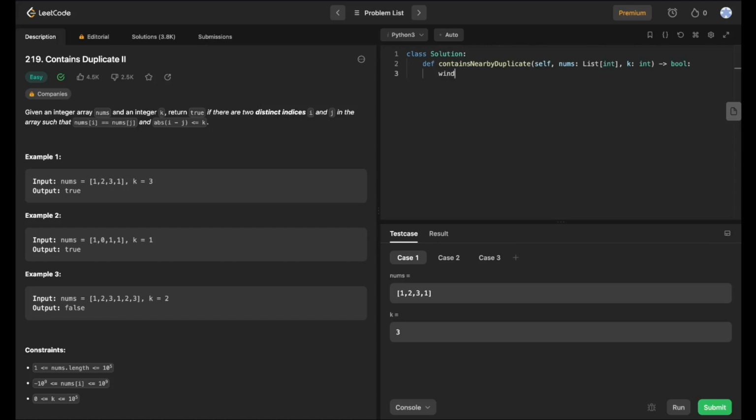First of all, I'm going to be initializing our window as an empty hash set. And then I'm going to initialize the left pointer to the 0th index. Since we need to increment our right pointer by 1 at every step, I'm going to initialize it in a for loop. And this for loop needs to visit every element in the array. Now let's check if we have a valid window size by subtracting the pointers and comparing it to our k value.